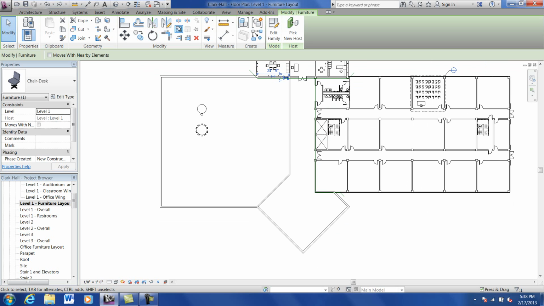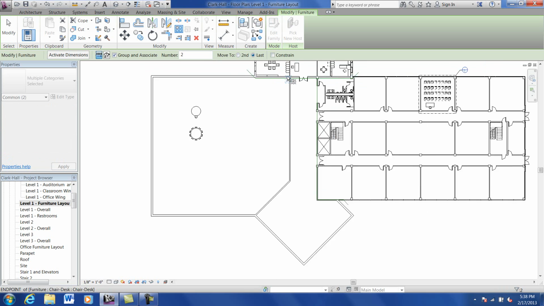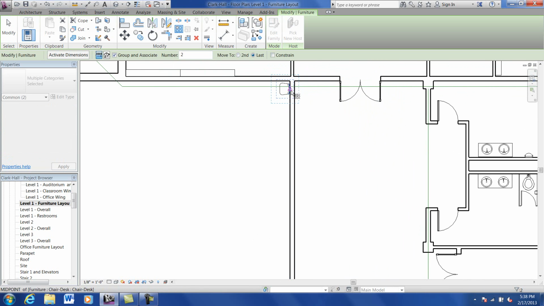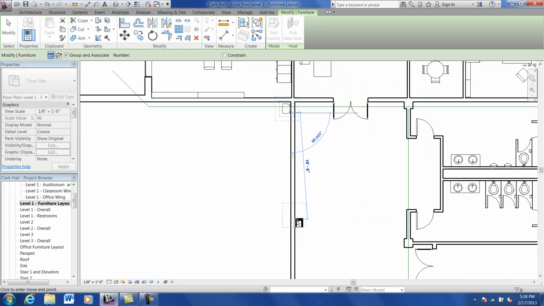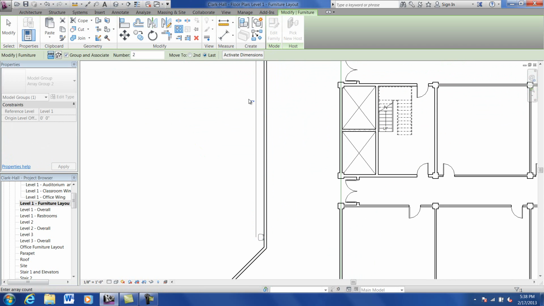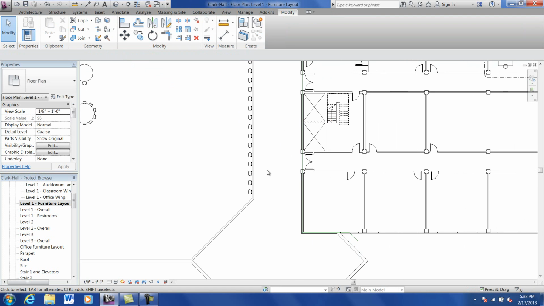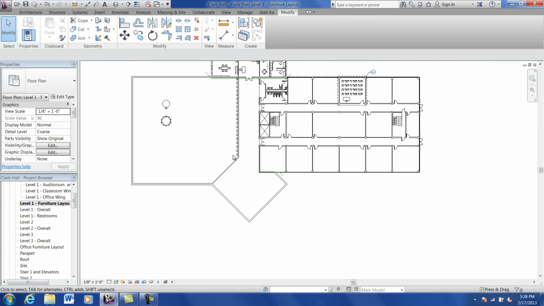Now assume you're going to have 10 chairs between this point and this point on this wall only. Then I'm going to use array, and now I'm going to use option last. I'm going to start from this point to this point. Now Revit is asking me how many do you like to have. If I type in 20, then Revit is going to place 20 in between. I hope it did make sense.